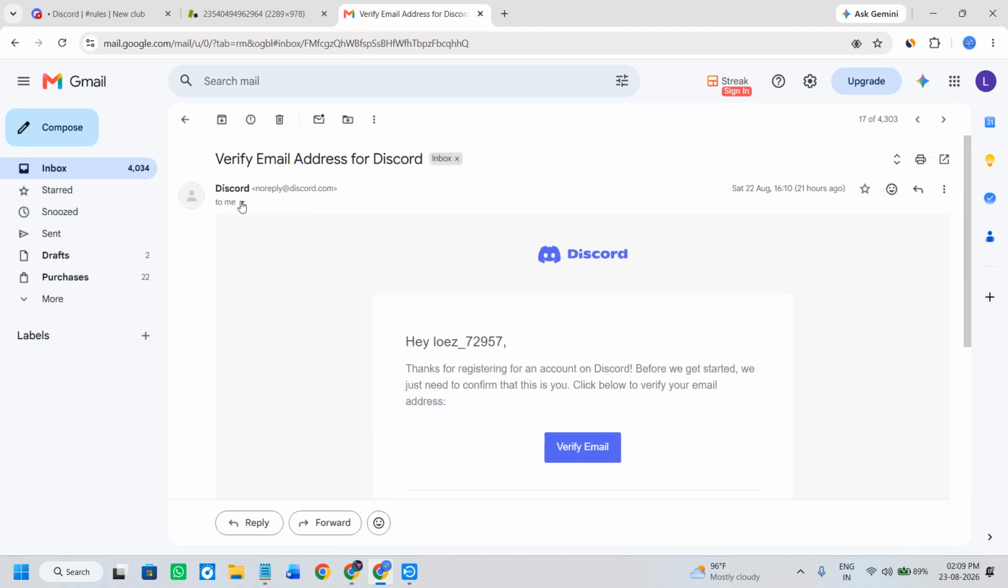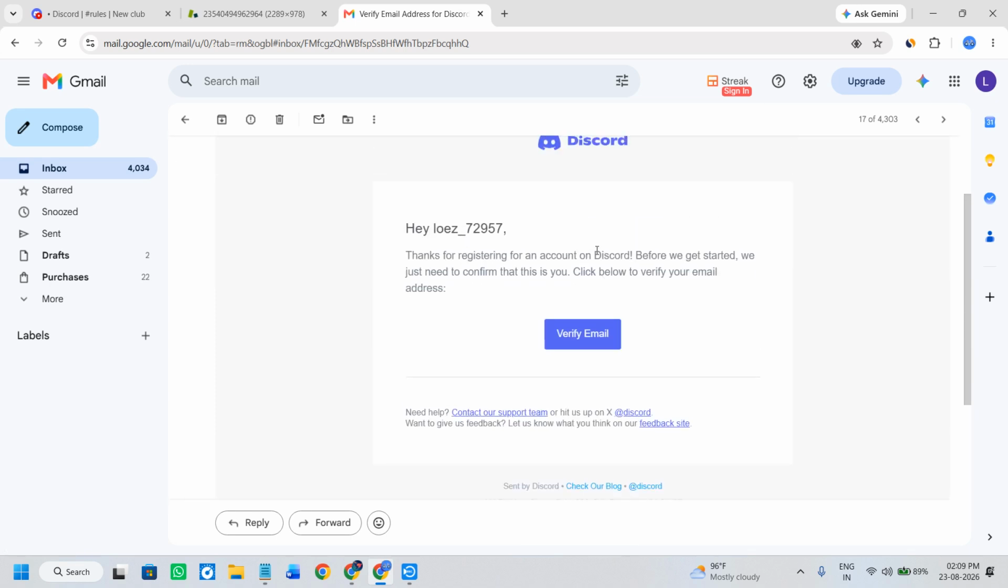And inside it, you need to look for the option of verify email or any email from Discord that can look something like this. So over here, click on the option of verify email. Then on the next page, you need to again click on the option of verify.